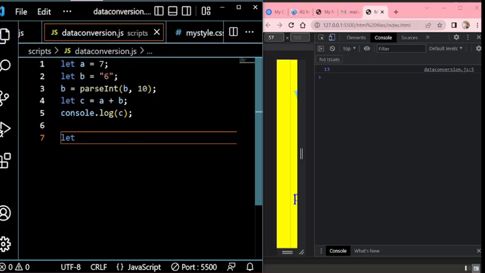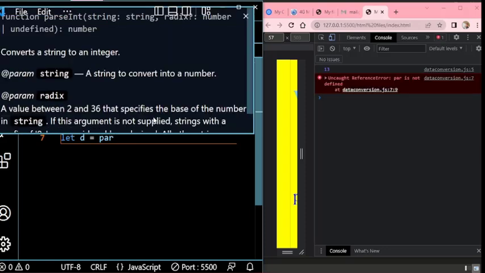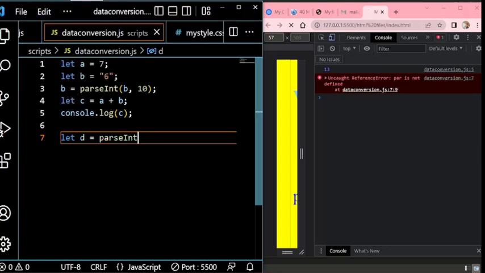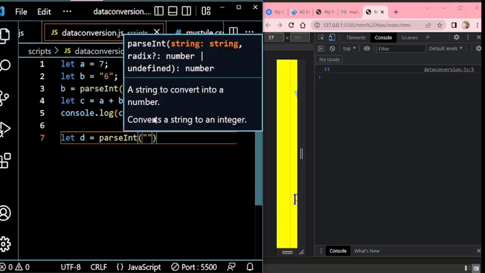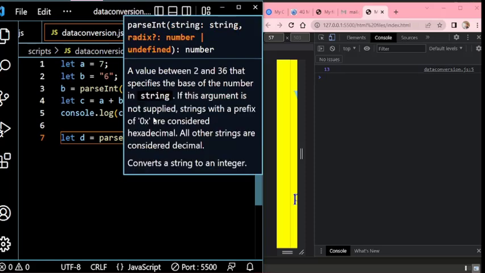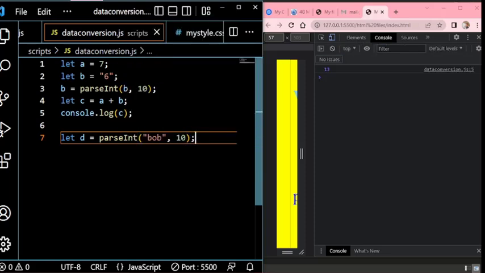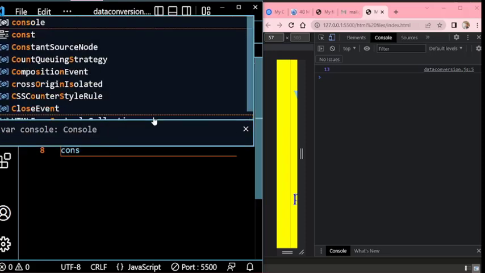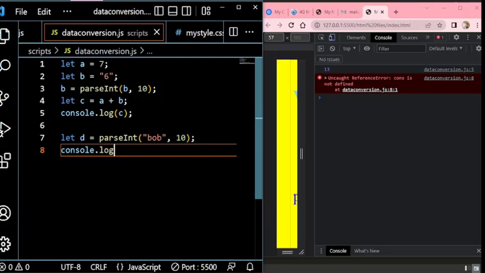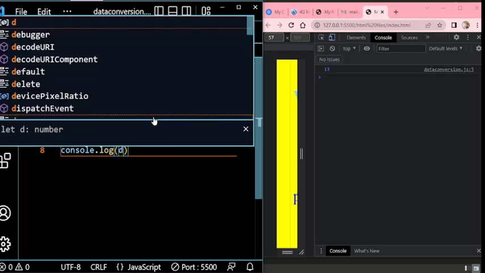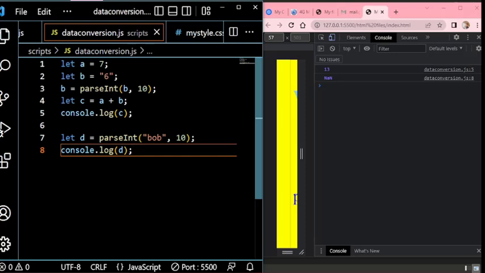Let's say we declare another variable d equals parseInt, and we pass in Bob there. Let's say we pass in Bob, and put a semicolon. We have console.log, so put d here. Okay, so this gives us NaN.